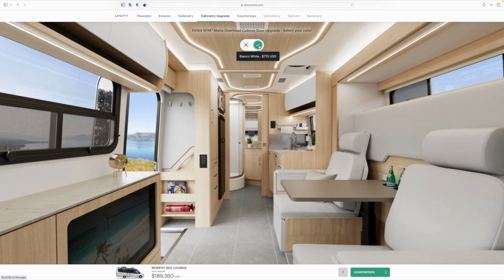And so unless you just really like all of that wood, I really suggest doing that, especially if you get that darker mocha. You will definitely want that option. This is $770. Now we're going to go over to countertops.